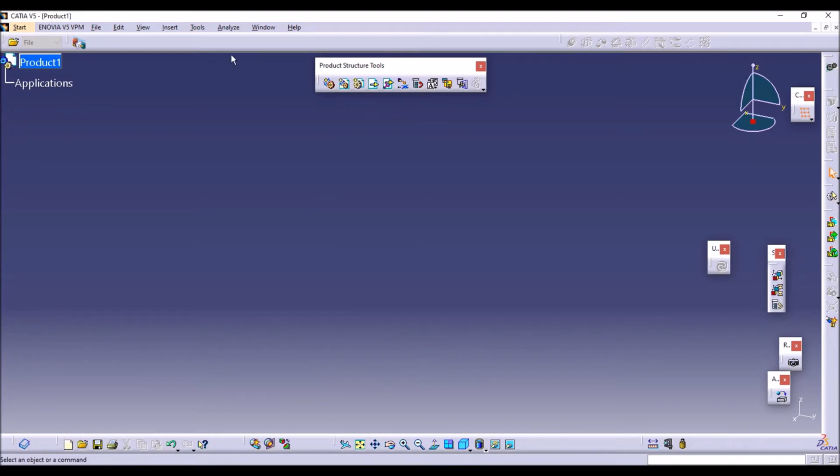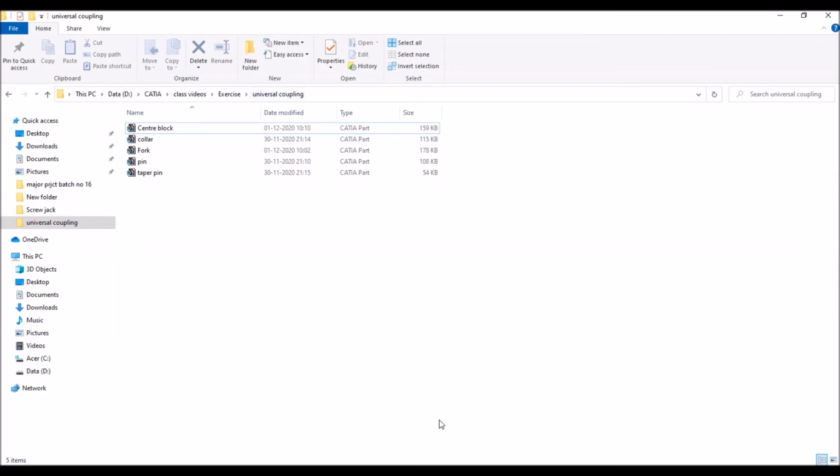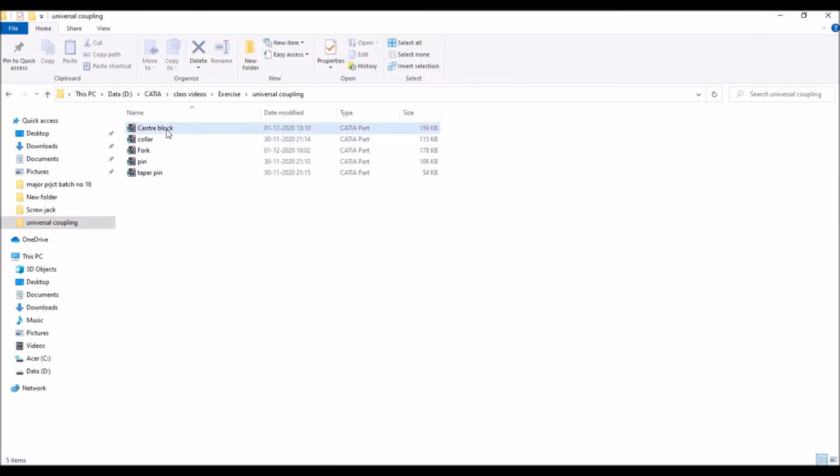For calling individual parts, first we need to design the parts. I have already designed the parts and they are shown here. The universal coupling consists of these five parts: center block, fork, collar, pin and taper pin. We have designed these five parts, and by calling each and every part we are going to assemble them.